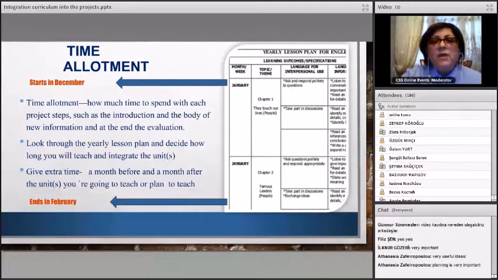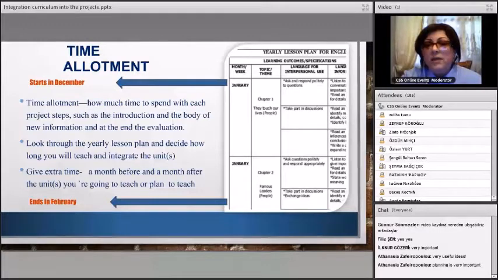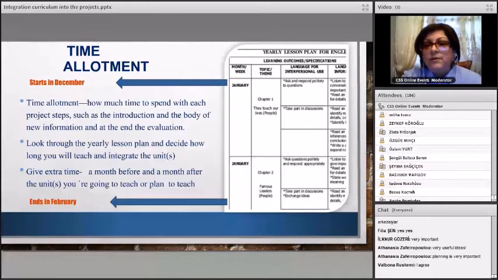We can give extra time, a month before and a month after the unit we are going to teach or plan to teach. If we teach a topic at lesson during January, in project, it is the main activity time. During January, the students will fulfill main tasks related to the topic, but the project has to start in December, so that we should find and engage the partners in the project.